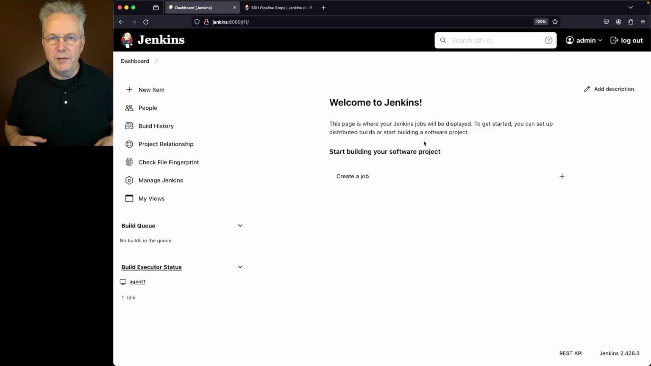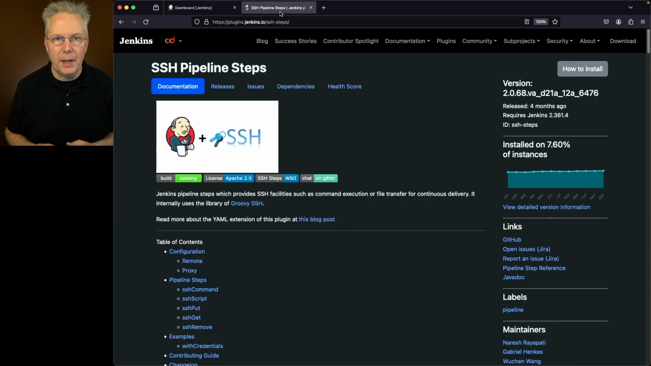Here's today's starting point. I have a Jenkins LTS controller version 2.426.3. Attached to this controller, I have a Linux-based agent. Now, the way that we're going to be making our connection from Jenkins over to our remote server is by using a pipeline step from the SSH Pipeline Steps plugin.